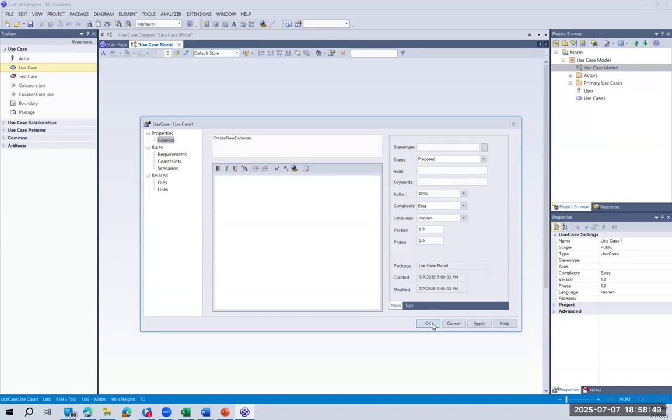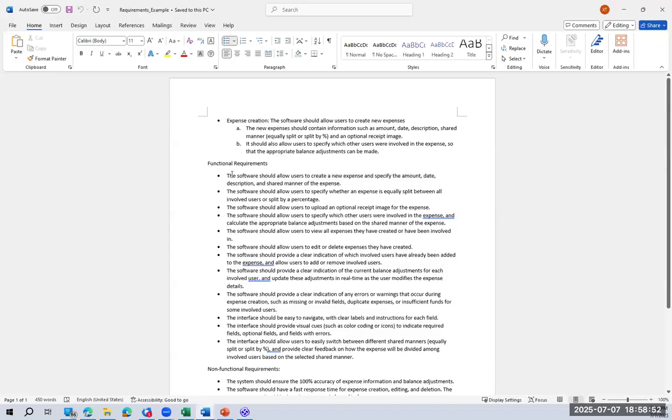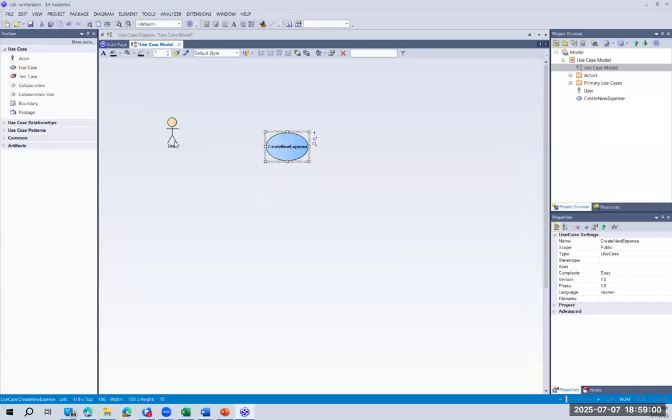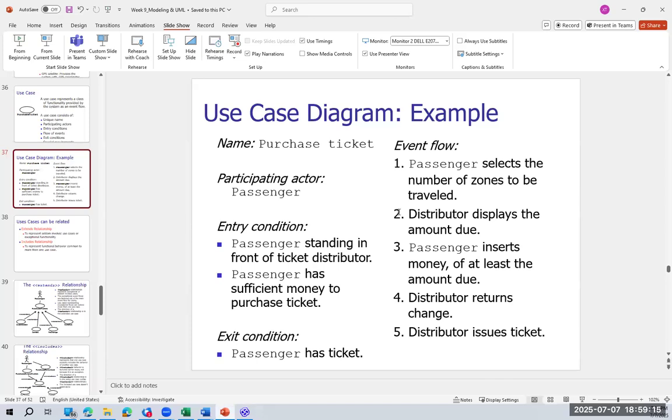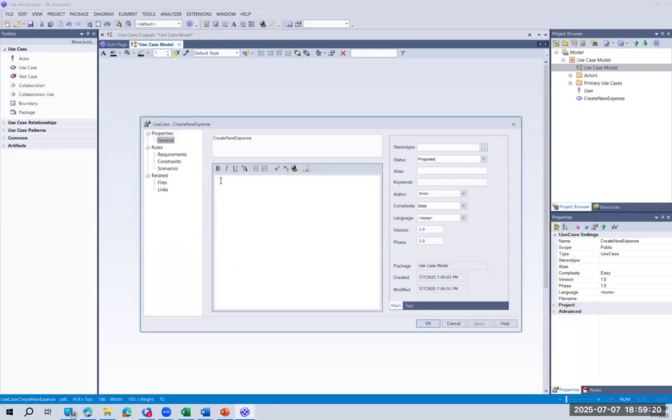I create this use case specifically to describe this system requirement item. So this user is going to use this one. You double click on it, and this is where I put the detailed information. There are two ways to do that. One way is a simple way: in this description, you just put a flow of events.